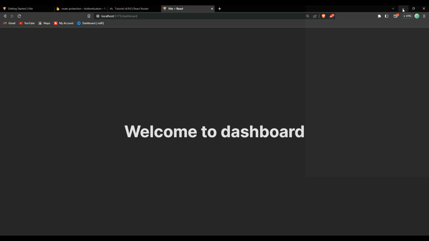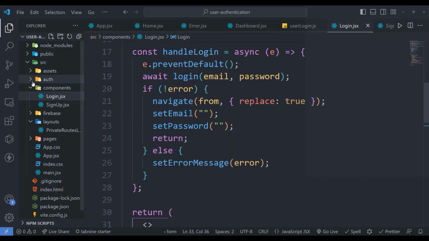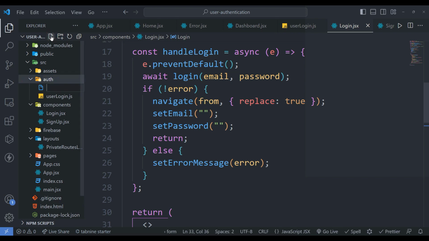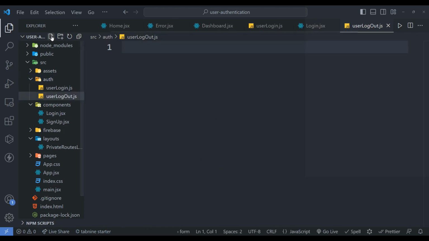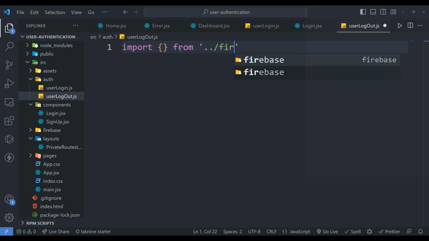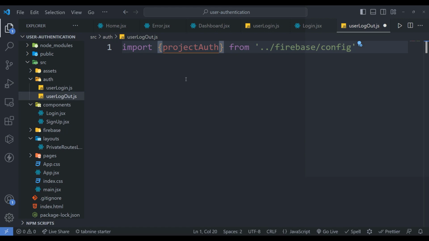So back to VS Code, and in the auth directory again, we can create a new page. So we're going to call this user log out. So we want to log out this user when they are in the dashboard. Now this is going to be almost the same thing again. We're going to import something from, let's go back up one folder, go to Firebase, and from the config.js file, and we are bringing in project auth. All we want to do is log out this user. They are in the dashboard and we want to log them out.